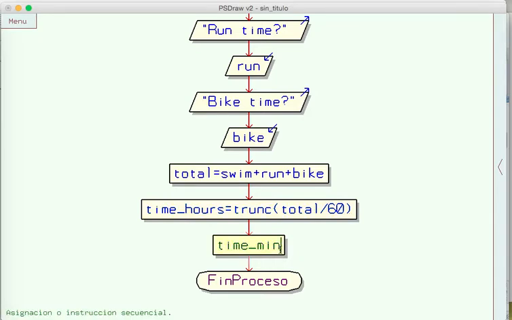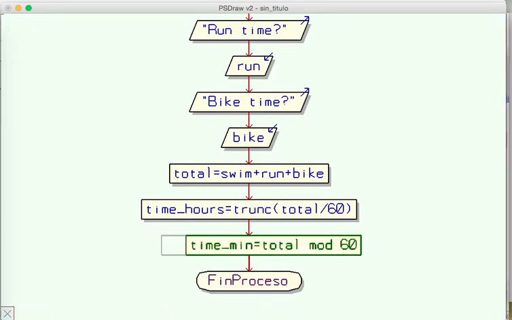Then, to calculate the time in minutes, what we need to do is get the remainder of the same division, I mean total time divided by 60, but the remainder of that, right? So we can do that by specifying total time in minutes will be equal to total mod 60. Okay, it's important that you leave some spaces here, so that PSeInt understands that this is an operator.